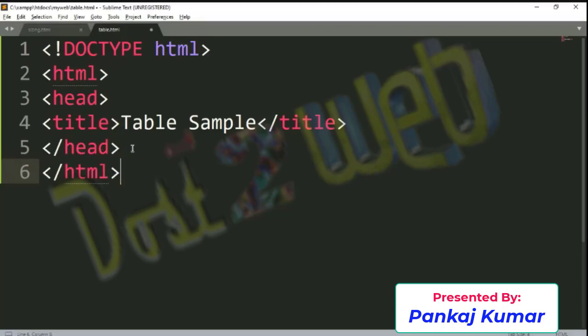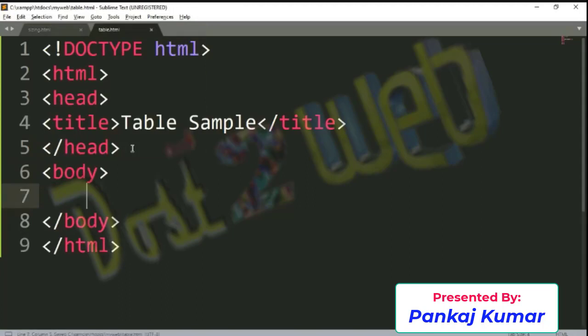Okay. Now we need the body tag. So this is our basic structure which we require for any HTML based program. Right, now we have to create the table. How to create? Simple, very simple.